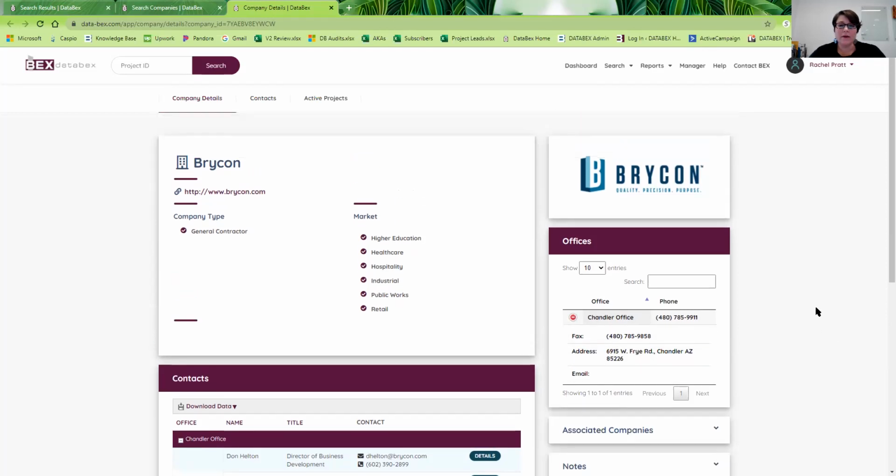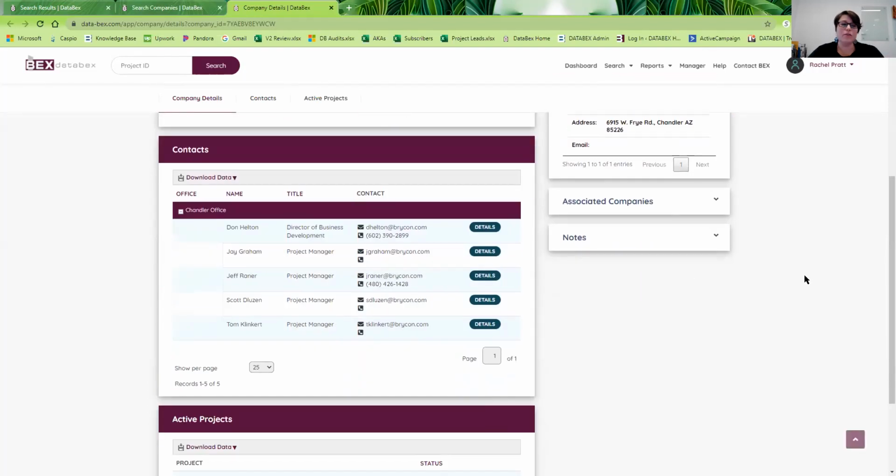Keep in mind that the only time we actually have offices or contacts in a company in the database is if they're either associated to a project, some of the key employees, or their database users. So here we have Director of Business Development, and then we have project managers who are all assigned to at least one project.